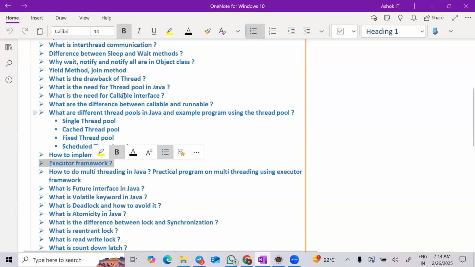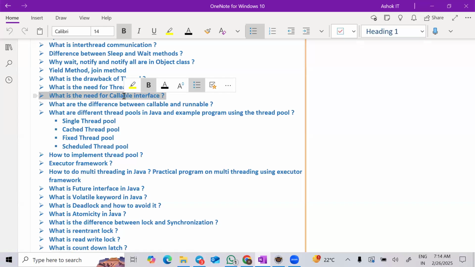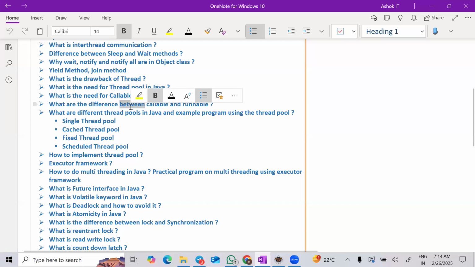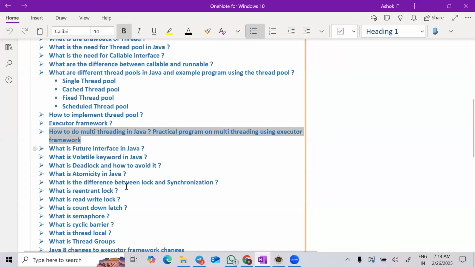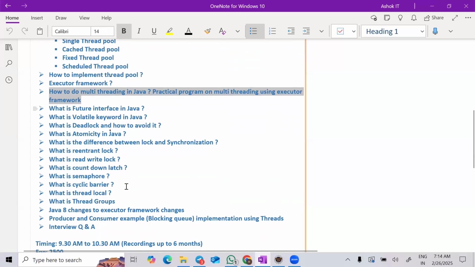In the executor framework itself, there is something called the callable interface. So the third way of creating a thread is by using a callable interface. What is the difference between the callable interface and the runnable interface? And what is the executor framework? We are also going to look at one example of how to implement multi-threading in our real-time projects. I'll take one salary calculation example and implement it. And I will also tell you how you can implement it in your project if you tell me the functionality.